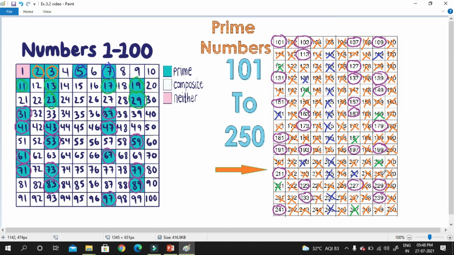So I hope children you have understood the method, the way we are taking out the prime numbers beyond 100, right?